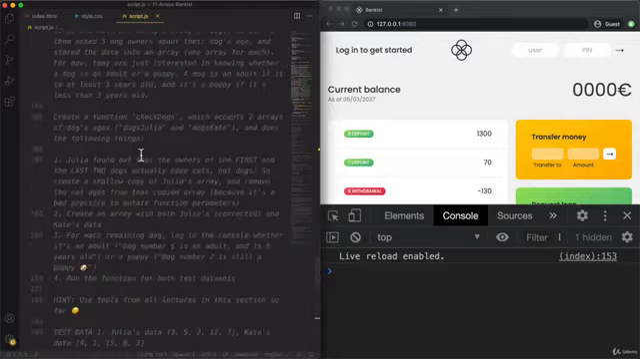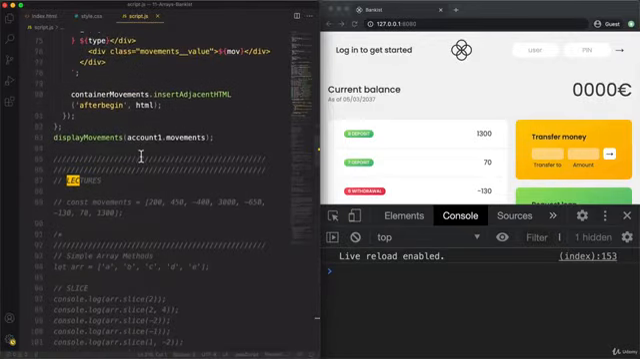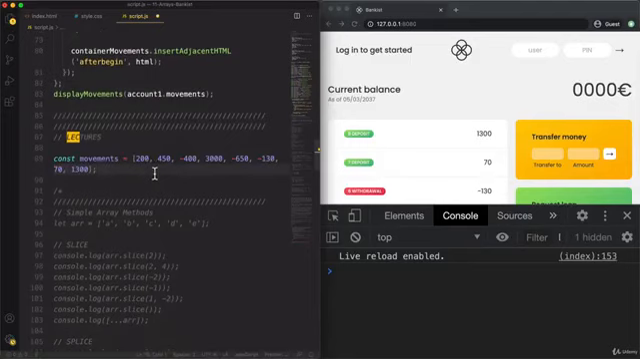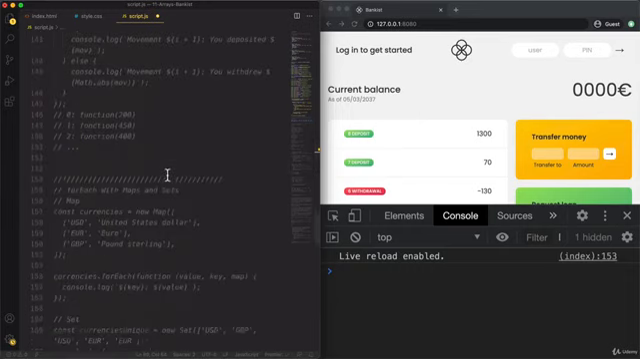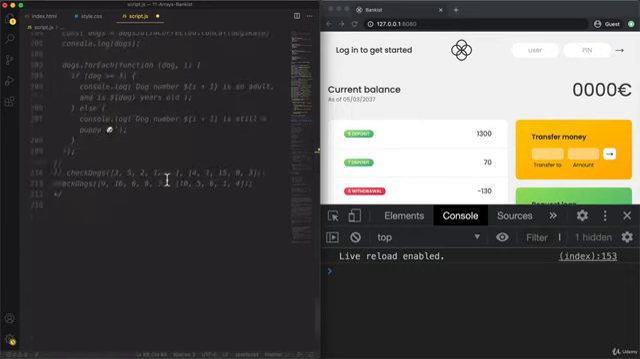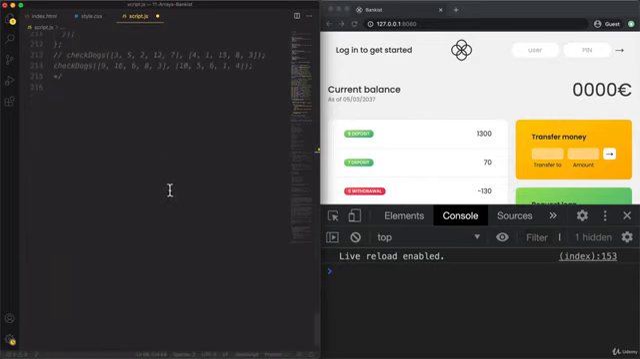And let's start by bringing back our movements array here. So we will once more work with these movements. And in this one, we will try to convert them to US dollars. So let's suppose these movements are in euros and we now want to convert them to US dollars. And let's suppose that 1 euro is worth $1.1. So let's just store that conversion rate here first to a separate variable. So euro to USD is 1.1.